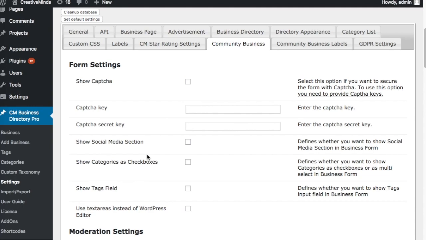Right, so the page is set up. How do we modify it? Also, under Business Directory Pro Settings, you can go to the Community Business tab. In this tab, you can find all settings related to that page. So let's go over some of them.